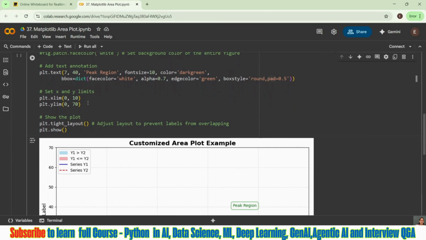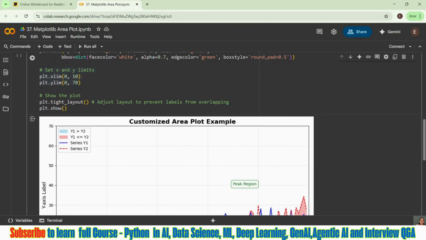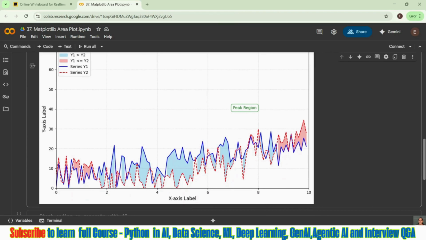Then I'm setting up my x limit and y limit, that means x ticks and y ticks in the usual case. And I'm using plt.tight_layout, that means all the components will be in a proper position and won't overlap. And I'm showing my plot. This you should not miss. Every time I should keep plt.show, even in the case of Seaborn also. Now let me run this.